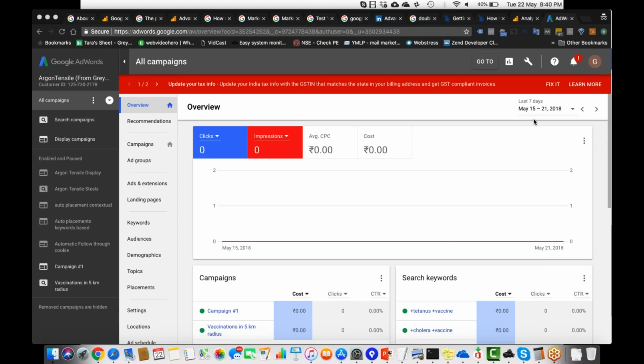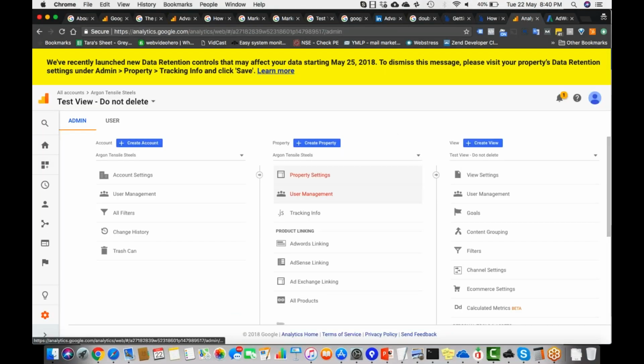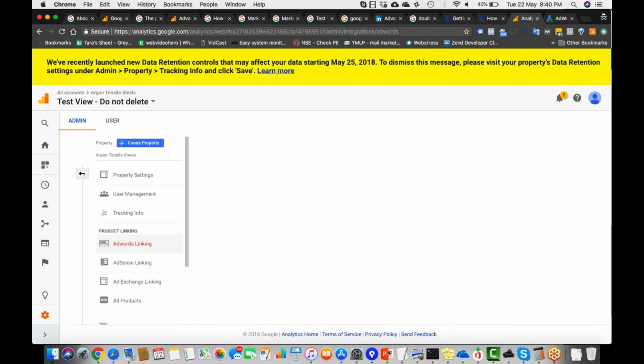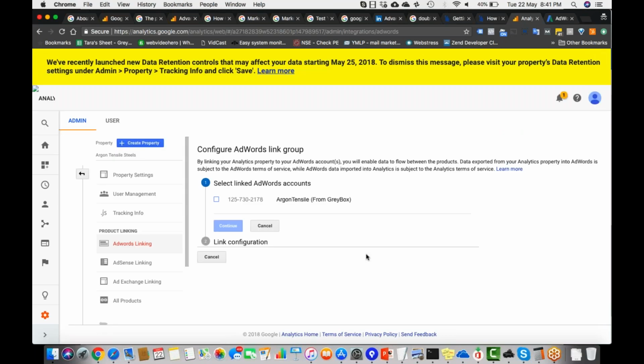Now the linking part. How do you link? Once you have made sure that you have adequate permissions at the Analytics and AdWords accounts, in Analytics you go to Admin, and at the property level you go to AdWords linking. Sometimes it doesn't load. It happens, you will see a blank screen. You just reload the page by pressing Control R or Command R depending upon the operating system you are on. I just press Command R. This will reload and it will show you this.